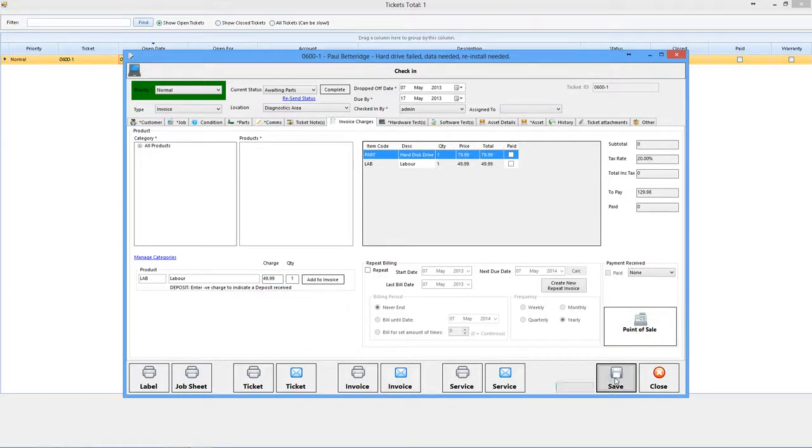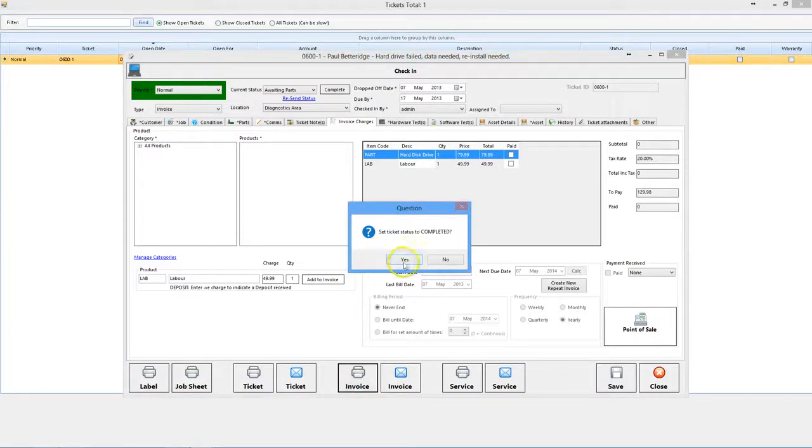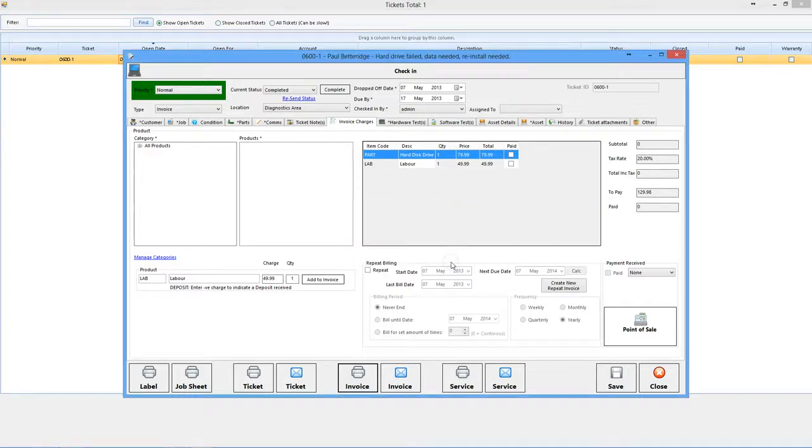So you can print out the invoice for the customer, or email the invoice to the customer as well. So obviously it's a reminder for us to set it complete, because we want to print an invoice. So yes, we've completed the repair. There's no ticket notes. That basically means we've got an invoice we're about to print, but there's no information about what we've done for the repair, which I'm going to show you now. So I'm going to say no to that.